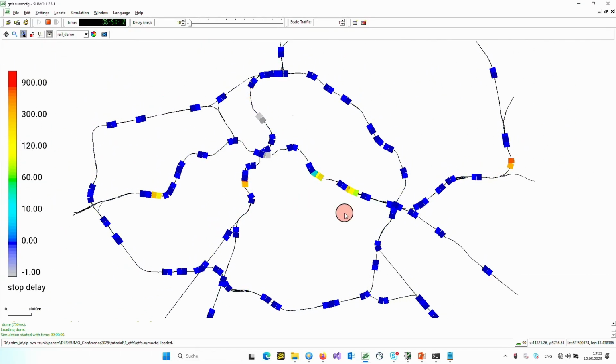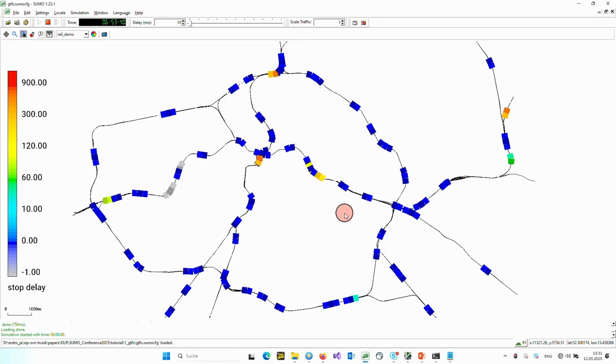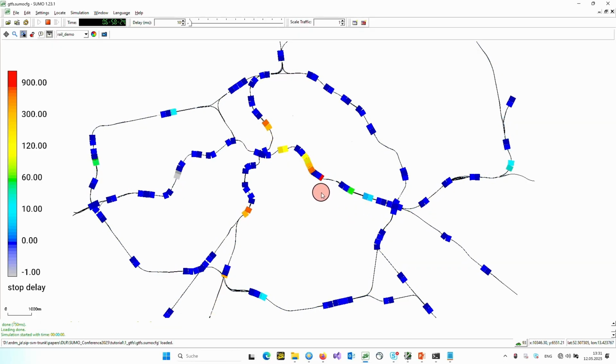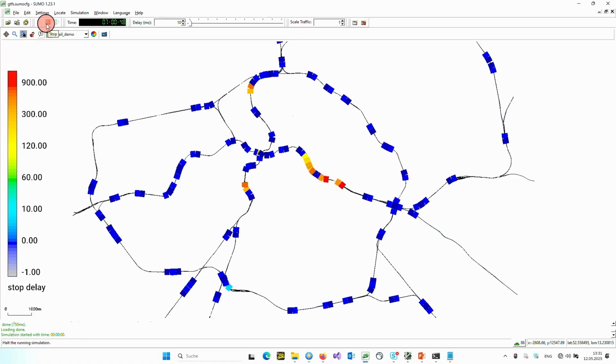So this is our Berlin light rail system. Some parts of it are cut off there. It's actually a bit bigger. And now we want to put passengers in it. How do we do this?